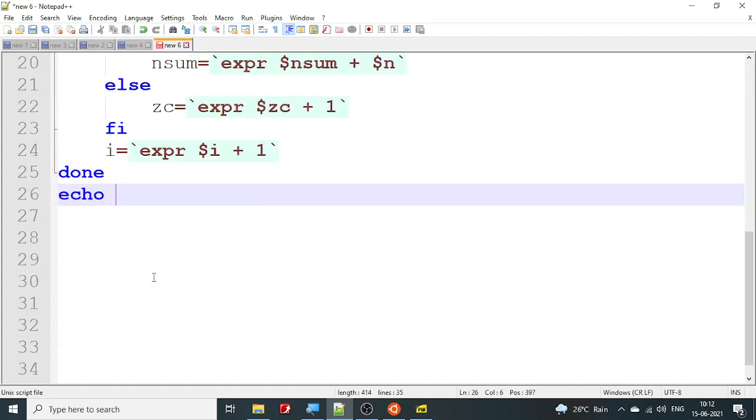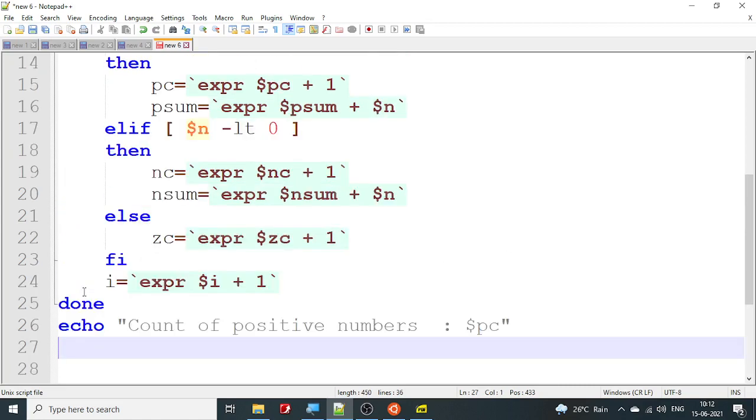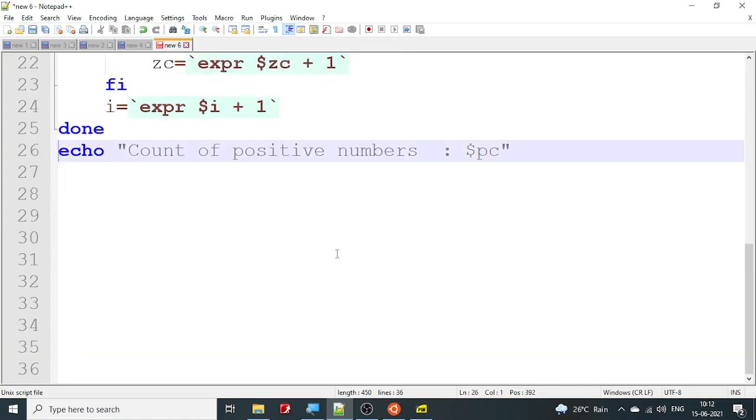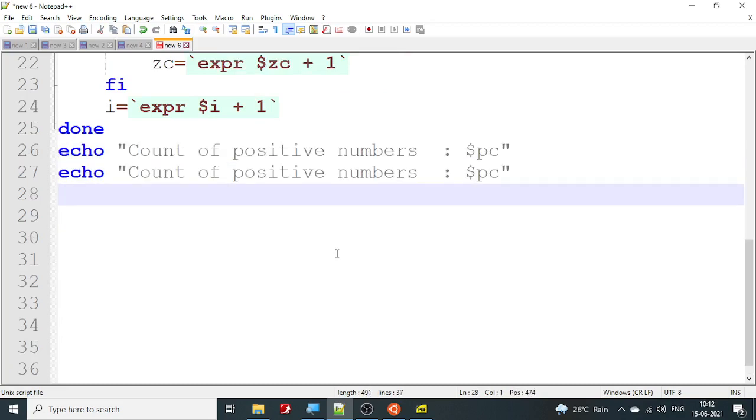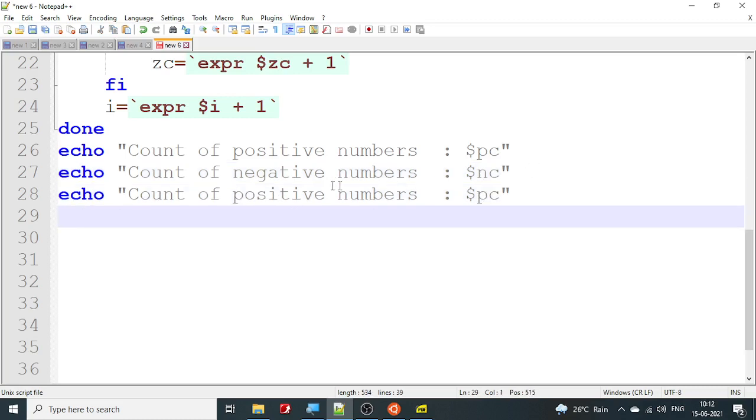So echo, and I'm going to say, so count of positive numbers. Okay, and I'm going to show the positive numbers, that is positive count PC. Hope I have taken the same variable PC there. Okay, then I'm going to do the same thing. I can use the copy paste to achieve that thing, sum of negative, count of negative numbers, and I'm going to say this is NC. In the same way, I'm using copy paste, control C, control V, you can use it.